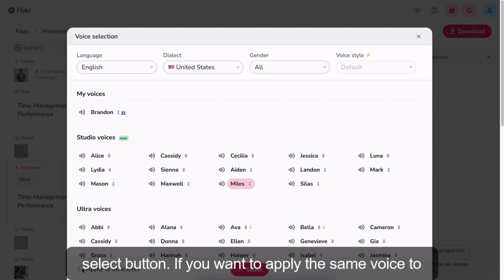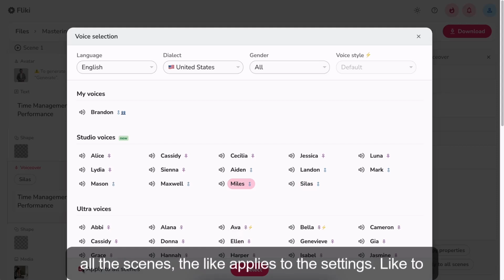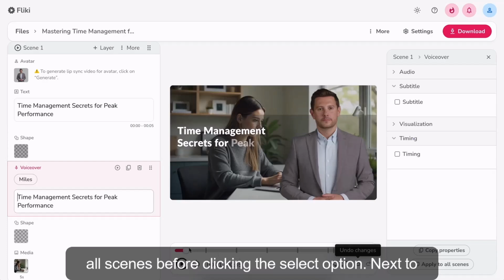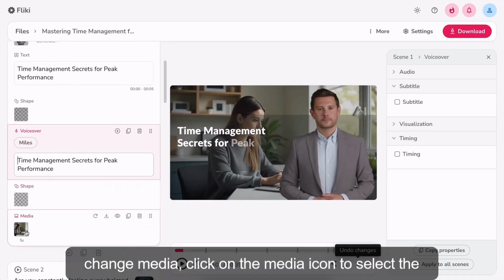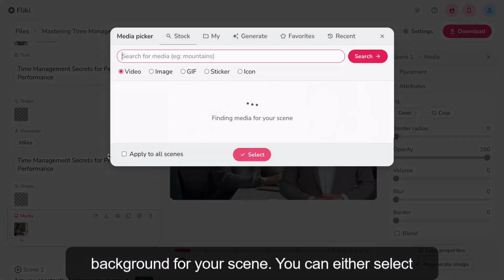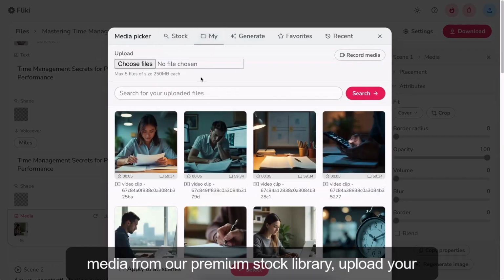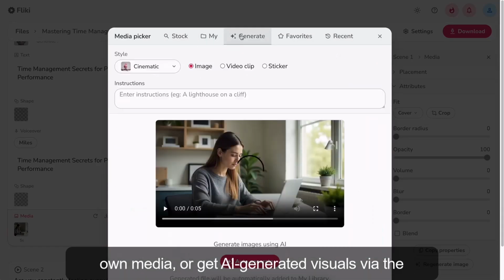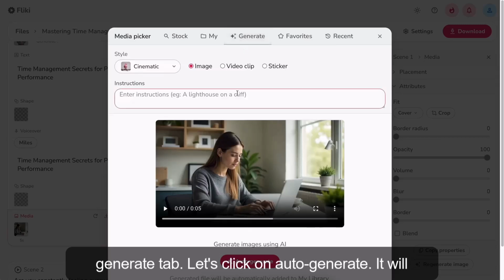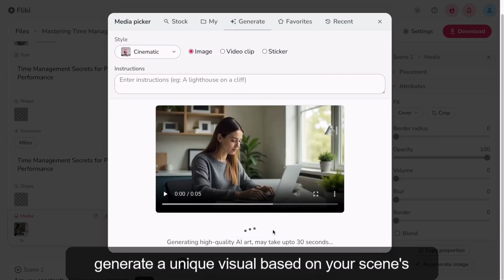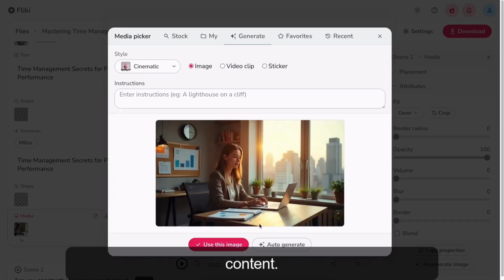If you want to apply the same voice to all the scenes, select Apply to all scenes before clicking the Select option. Next, to change media, click on the media icon to select the background for your scene. You can either select media from our premium stock library, upload your own media, or get AI-generated visuals via the Generate tab. Let's click on Auto Generate. It will generate a unique visual based on your scene's context.